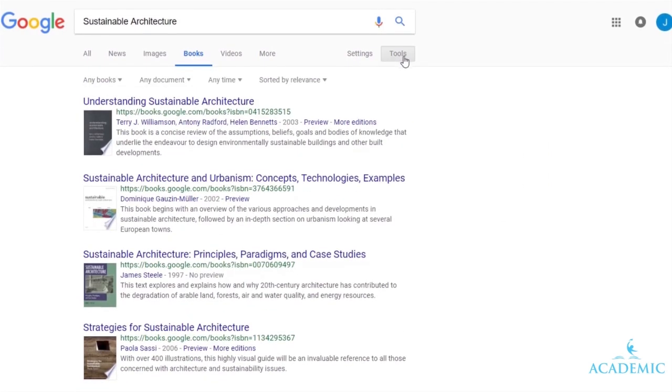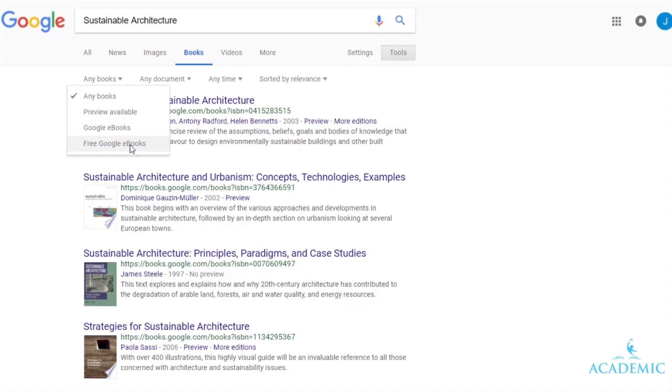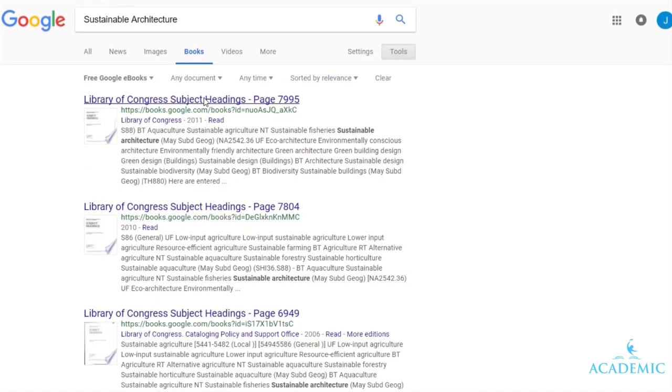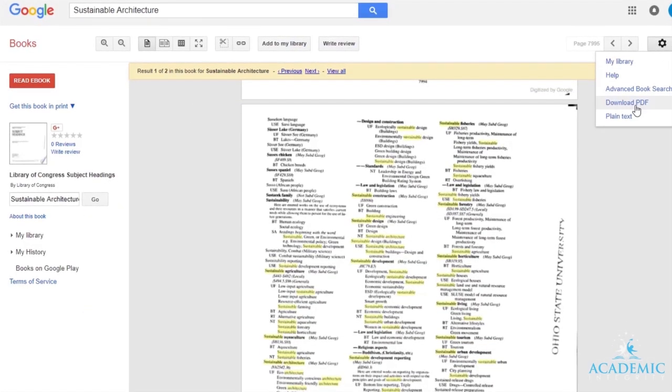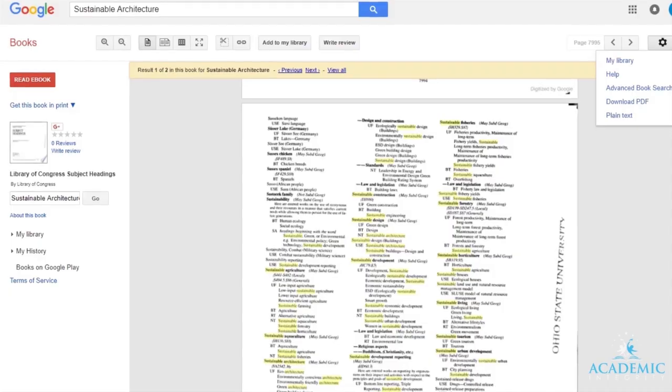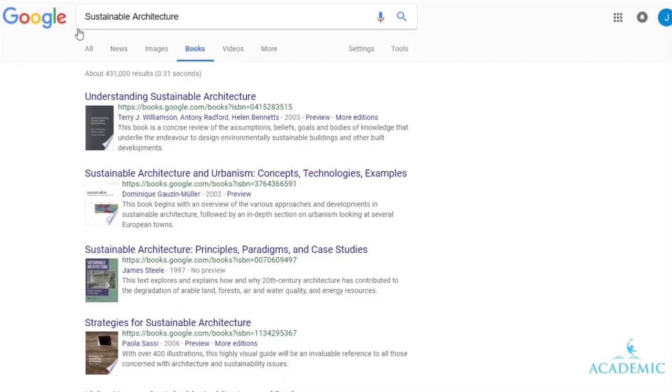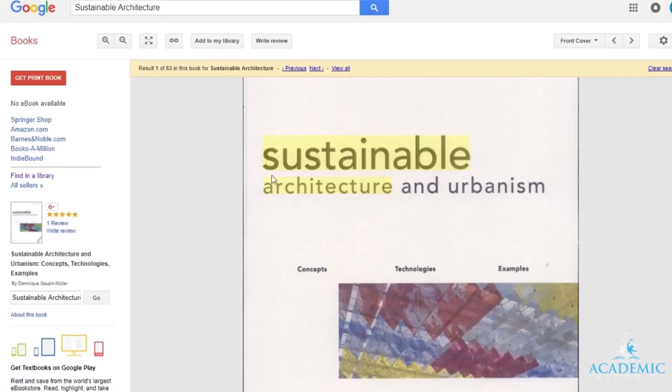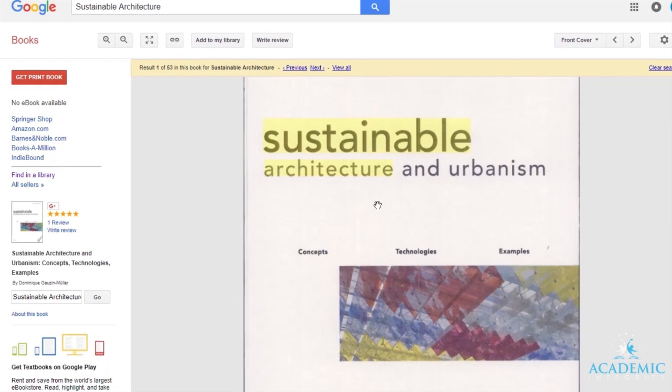Google gives access to the full text of books that are out of copyright, and would even allow you to download those books as PDFs. Books that are not in the public domain can still be accessed, but in preview mode, where only a certain percentage of the book is viewed.